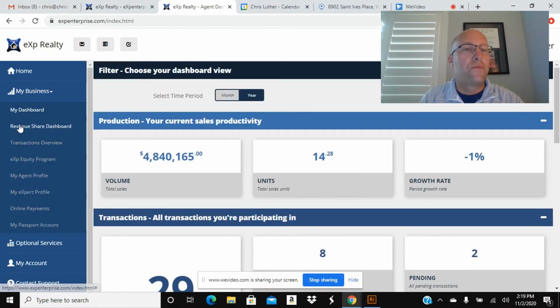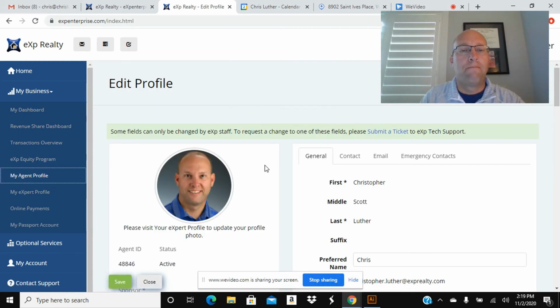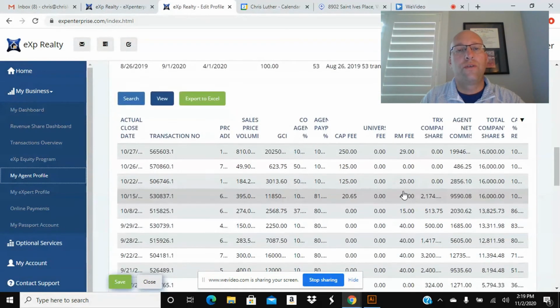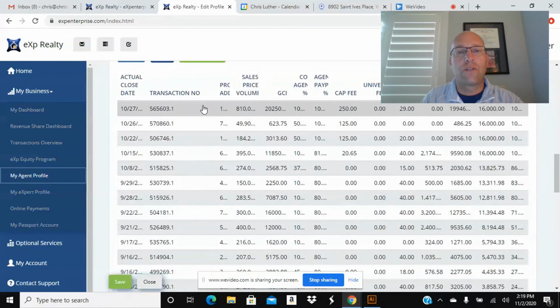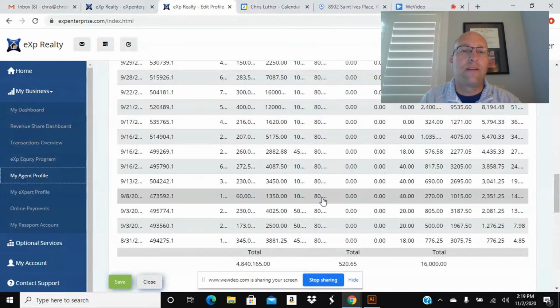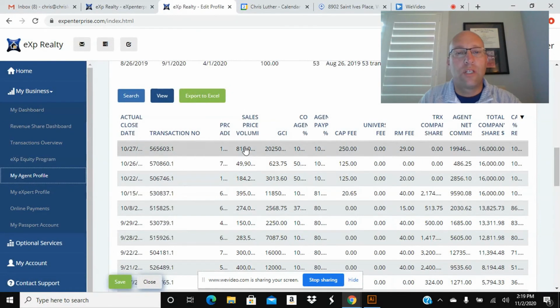So definitely a cool little tool for you guys to help run your business if you don't have something like that already. It really shows you where you're at in production for your goals. In addition to that, if I go down to my agent profile, it also shows you, and you can export this, all your transactions. It'll break everything down in terms of what the sales price was, what the GCI of it was, if you paid a fee, a cap fee, if you're already capped. There are a lot of different things in this report.